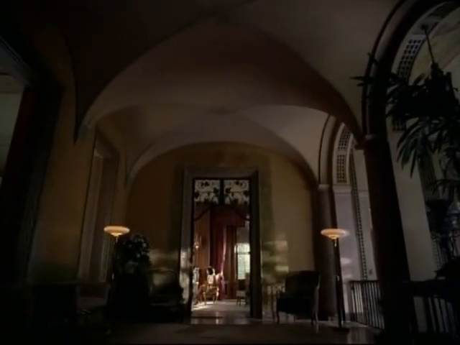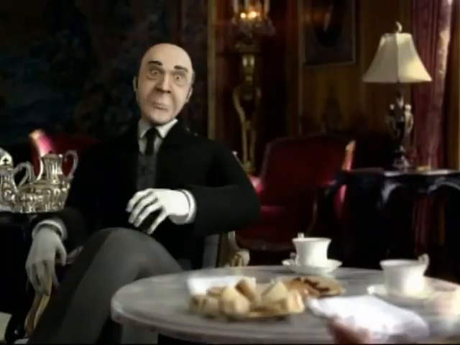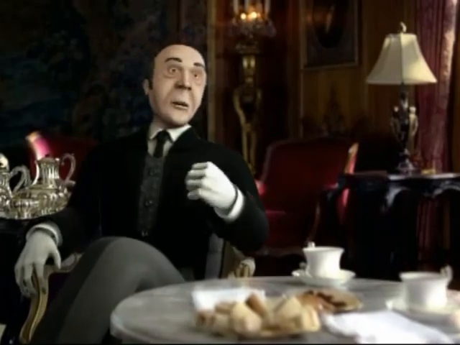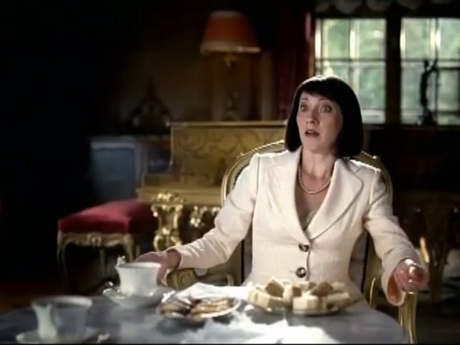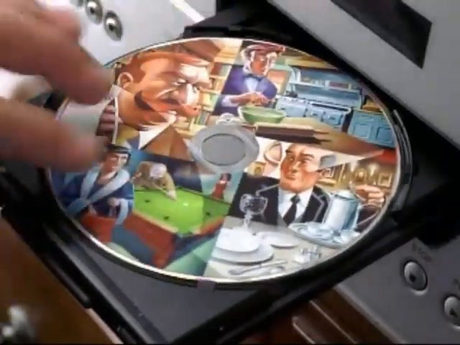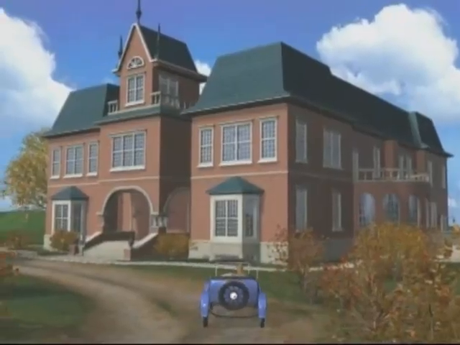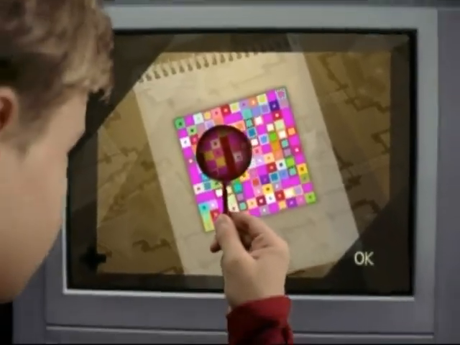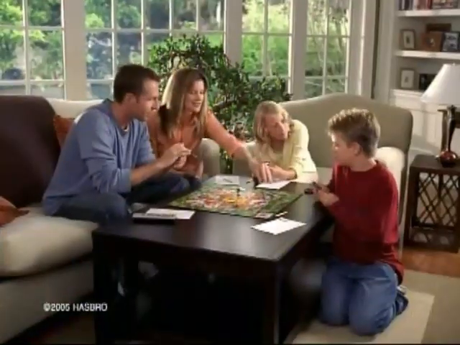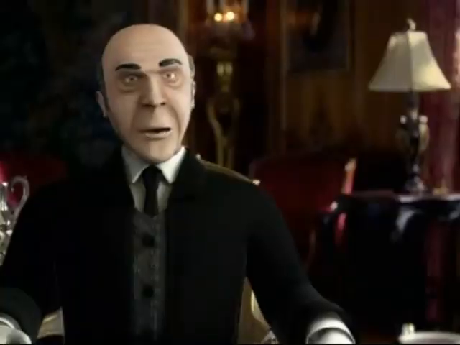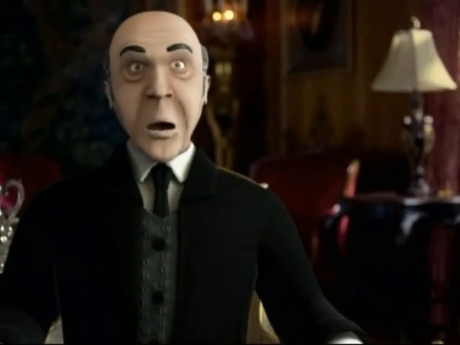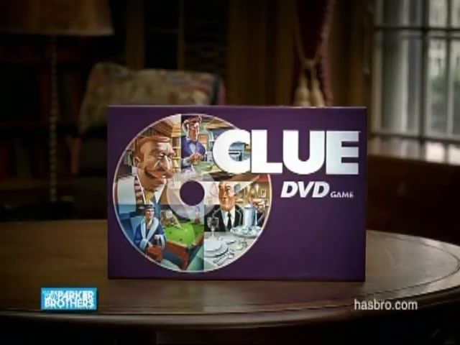Do you serve tea? No. Answer the door? No. Mind the children? Heavens, no. My expertise is early 20th century petty crime. Stolen watches, forged checks, crime solving. New Clue DVD. The Usual Suspects now on screen. Tour through Tudor Mansion. Collect virtual evidence and be a part of the adventure. A new mystery with every game. Mind the children. Oh, the horror. Clue DVD. Step into the mystery.